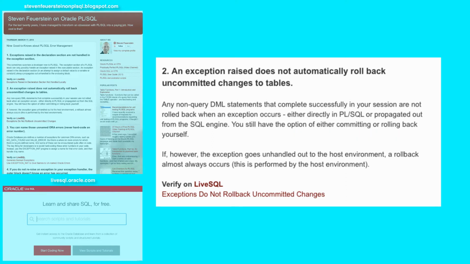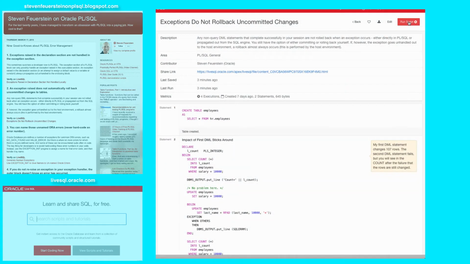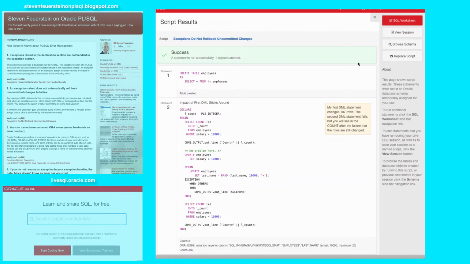In general, the rollback will not occur unless the exception goes unhandled out to the host environment, leaving the PL/SQL engine, and then the rollback will be executed by the host environment. So let's take a look at this dynamic inside Live SQL. I run my script, and here's what I see.